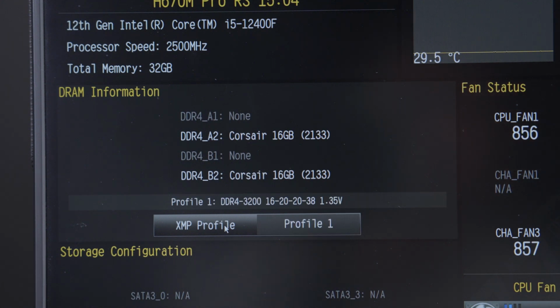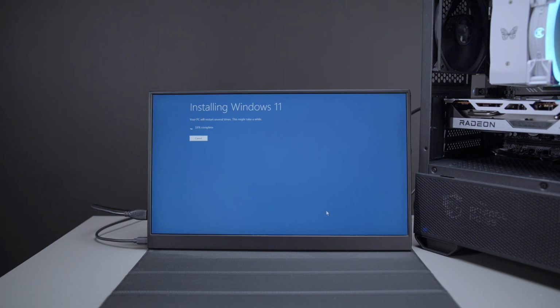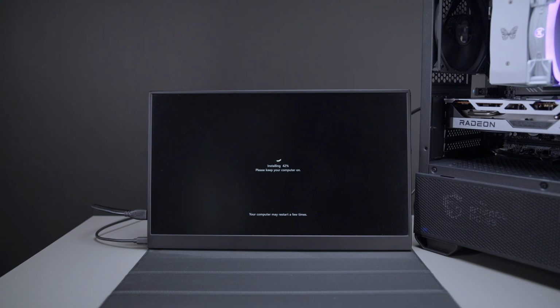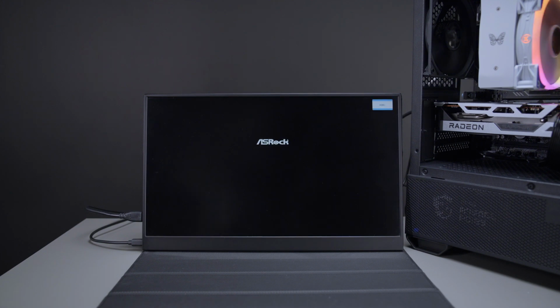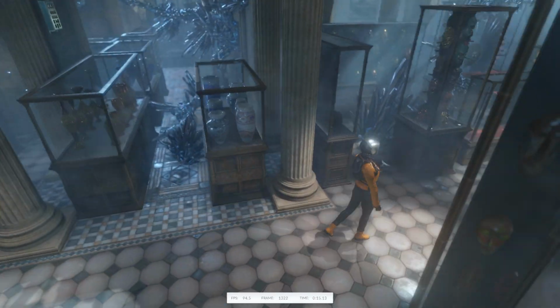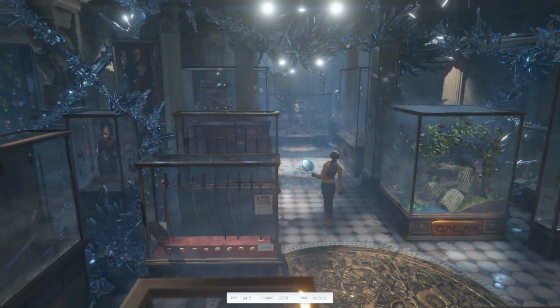Now we can install our operating system. I'm installing Windows 11. Once done, you can start installing the motherboard drivers and updating Windows. Windows 11 does an okay job of installing the drivers for you. You just want to make sure to at least manually install the GPU driver. After that, make sure to test the system for proper functionality, and you're ready to start enjoying your PC.